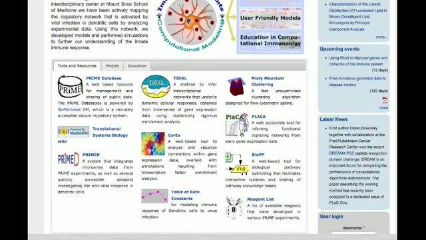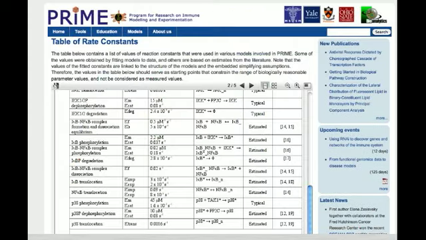COREX, or Co-Regulation Explorer, is a web-based tool to analyze and to visualize the correlation between gene or protein expression data and integrate the results from transcription factor enrichment analysis. We also host a table of rate constants useful for developing models of dendritic cells. Part of the rate constant database is shown here.